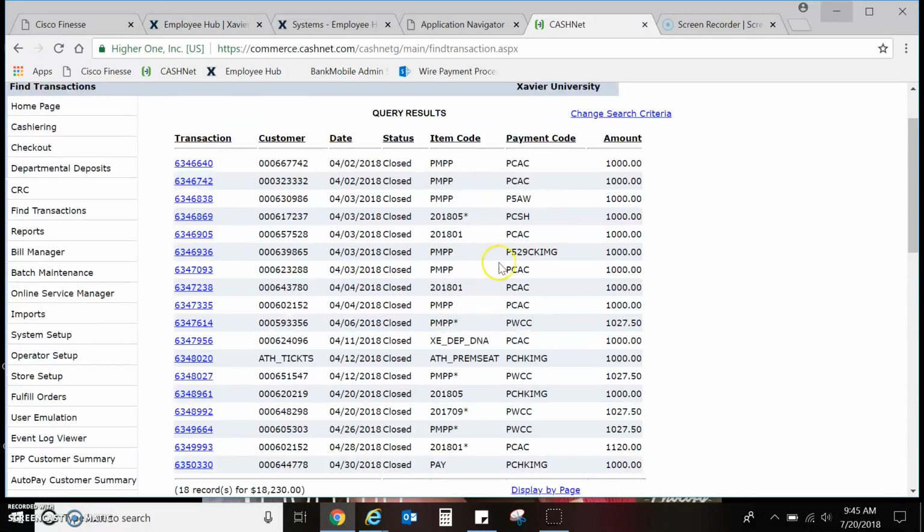Anyways, what you've got here is the transaction number, and that's produced by CASHNet. Oftentimes in Banner, that's captured as a document number. The customer code is the student ID, or if it's for a departmental deposit, it is the CASHNet nomenclature for that department. So athletic ticketing, that's the only departmental deposit for this month that had $1,000 in it. The date is obviously the date that the transaction happened.